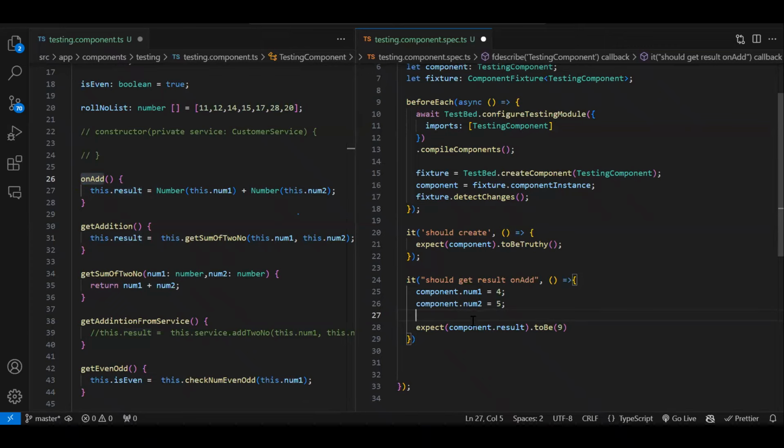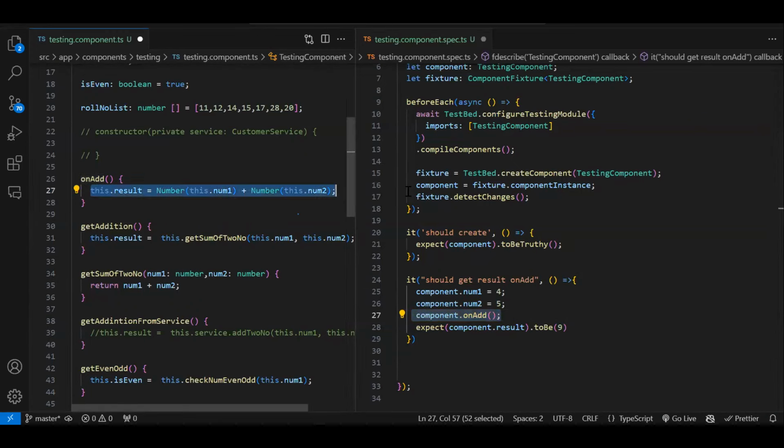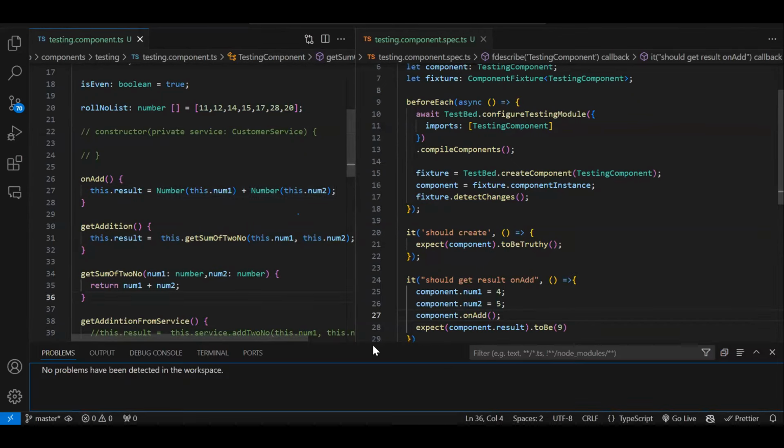So once you initialize the variable values, component dot, what is our function name? onAdd. So you need to execute this. This is our basic test case. If you don't do this, how will this logic execute? In every test case, wherever you are covering a function, you need to execute that function like this. Okay. Now let's test it. To test it, you need to open a new terminal.